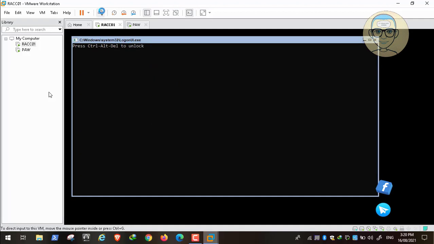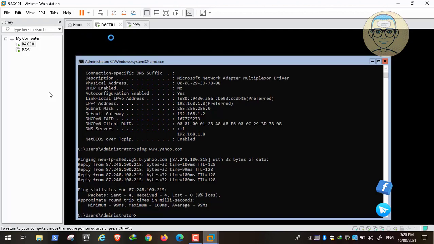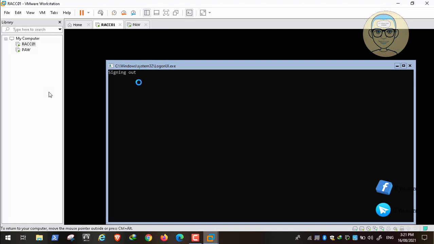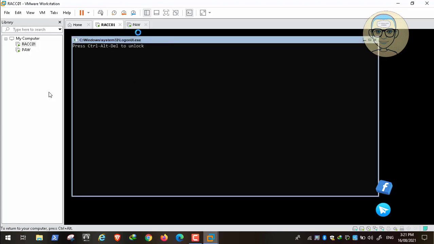Just a moment, I don't know what I am doing here. I will type the password and then I will log off. So let's see how we can log off from this machine without having an interface. This is Windows Core, so how can we log out from Windows Core? Control-Alt-Delete and then sign out. This is simply how we can sign out of a Windows Core operating system.